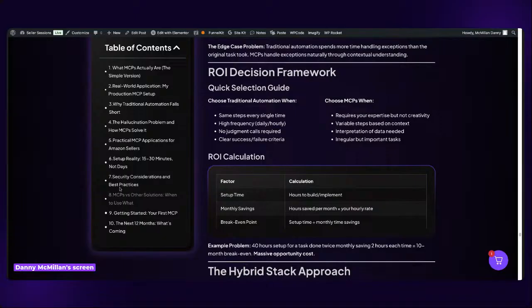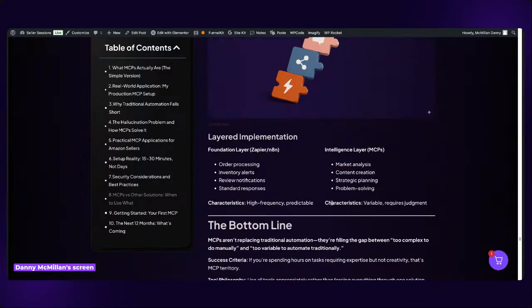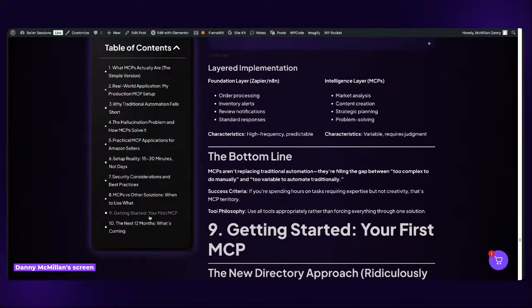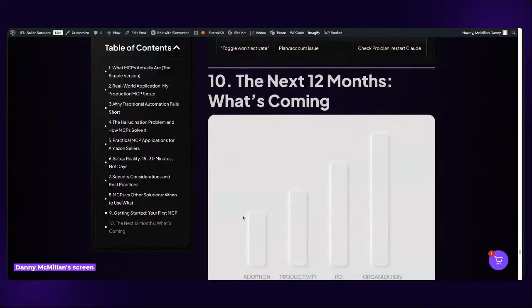I just want to go through this so that people can go and have a look at the article. There's getting started with all your different MCPs, what to do, give it to your VA.